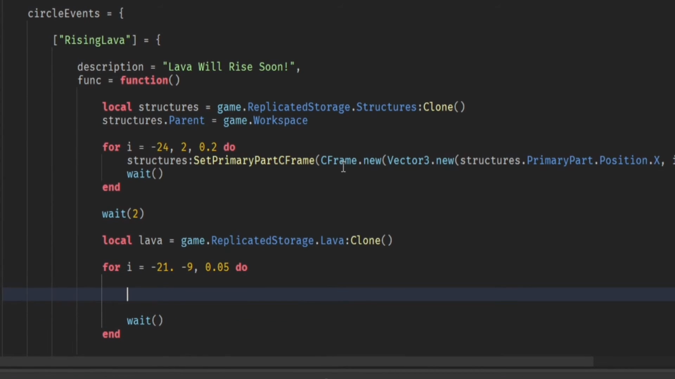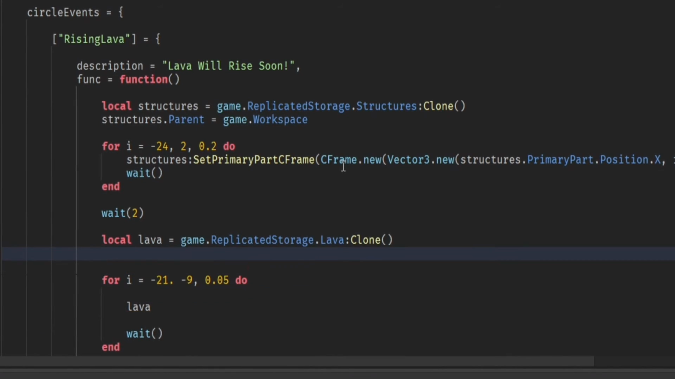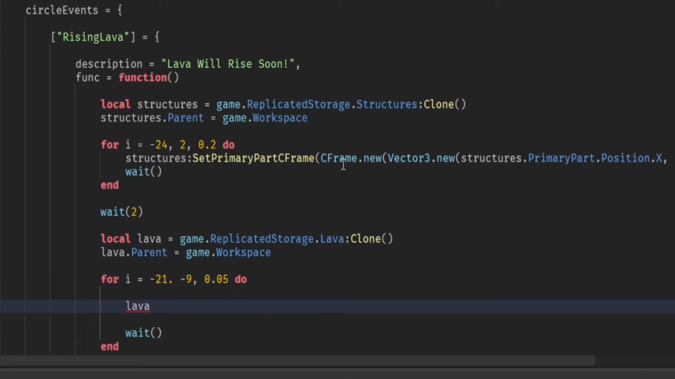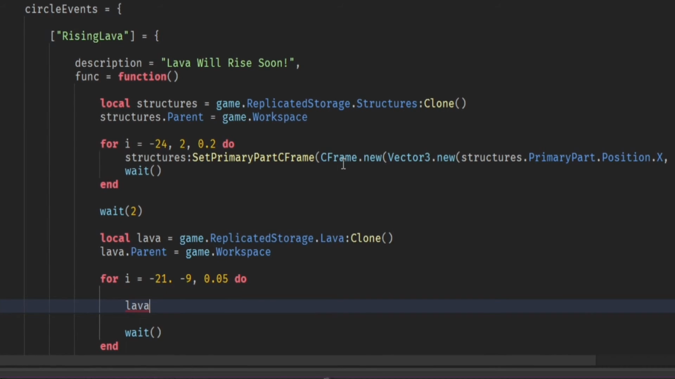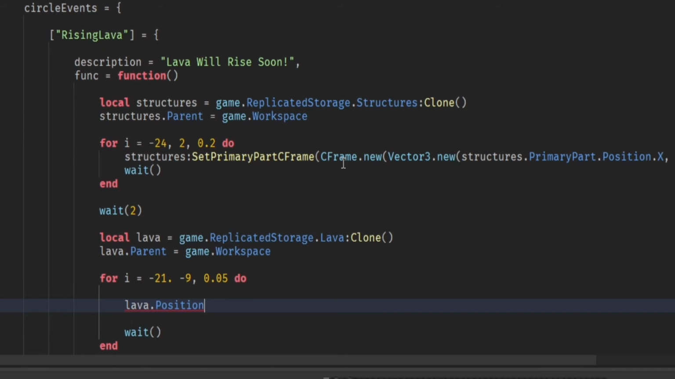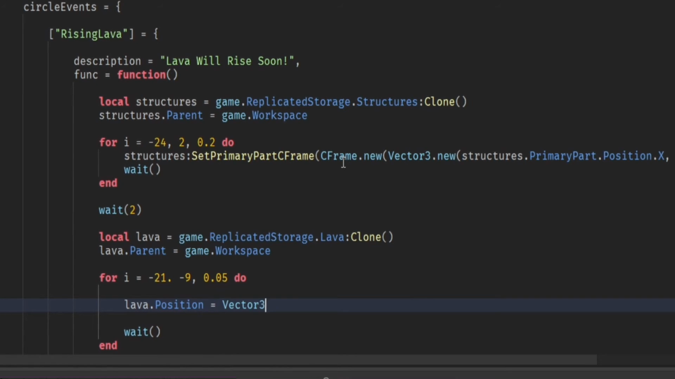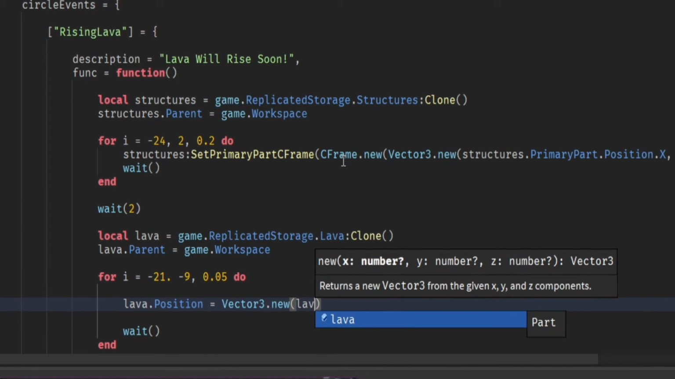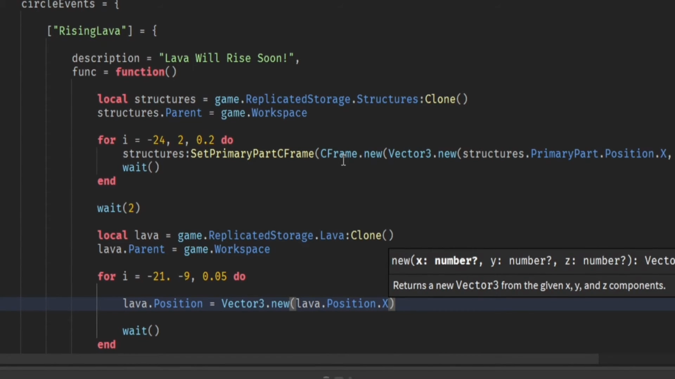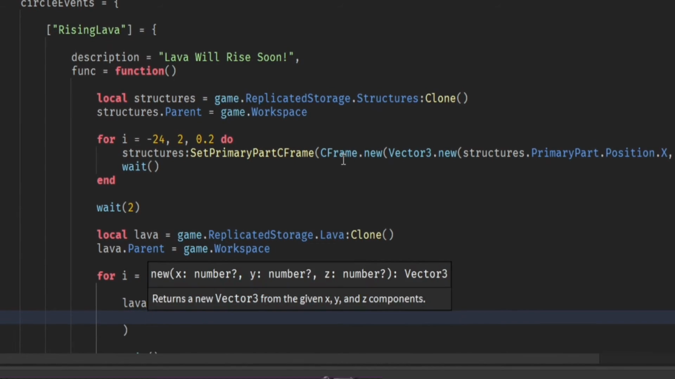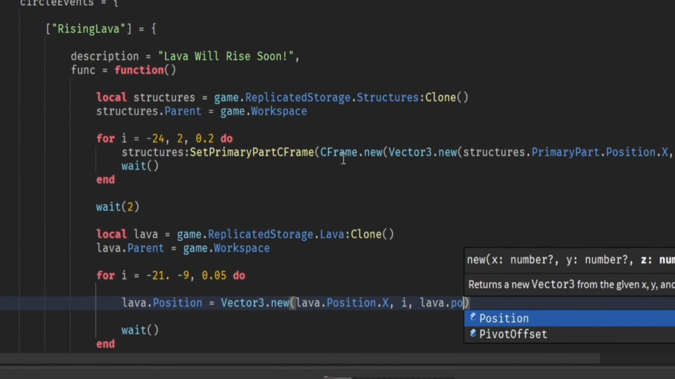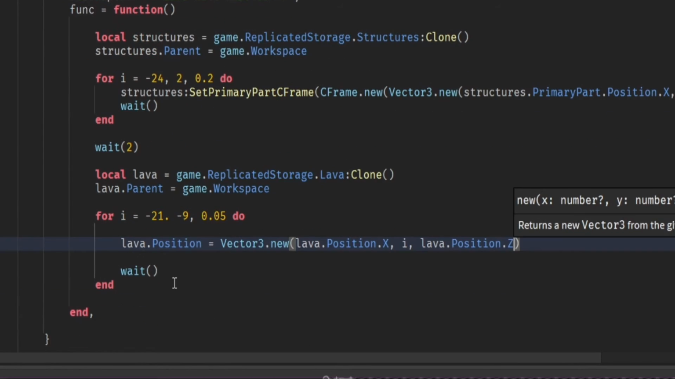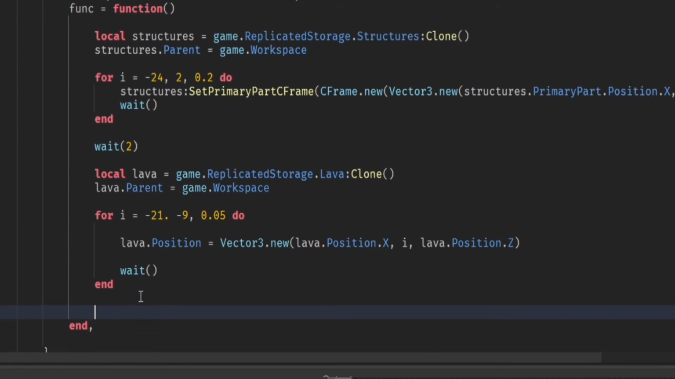Now what we can do is lava. Wait, first let's parent it to workspace: lava.Parent = game.Workspace. Now we can change the position if you want. So lava.Position = Vector3.new, and then we keep x the same: lava.Position.X, i, lava.Position.Z. All right, so this should work. And once we're done, we just destroy everything.